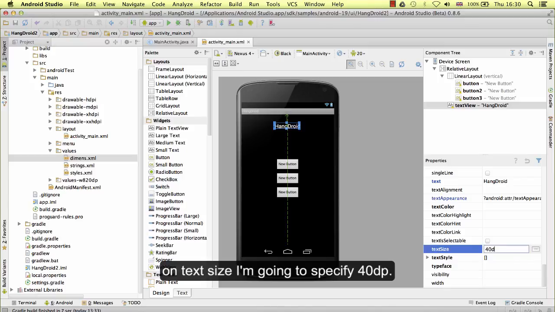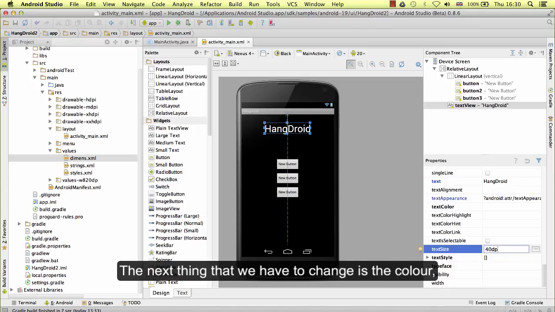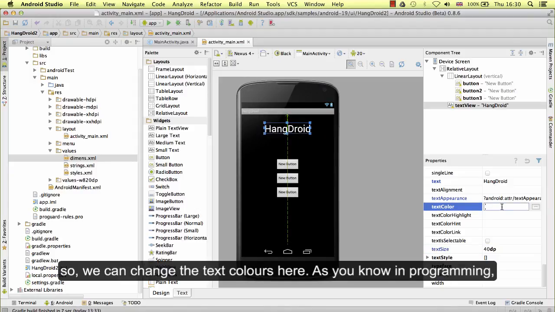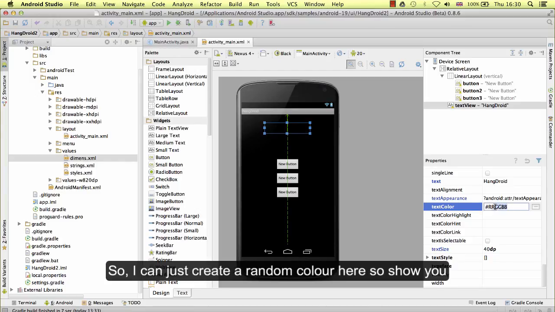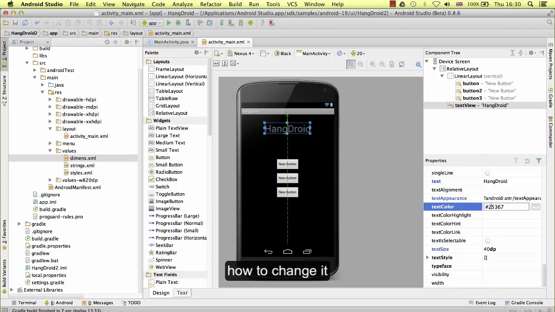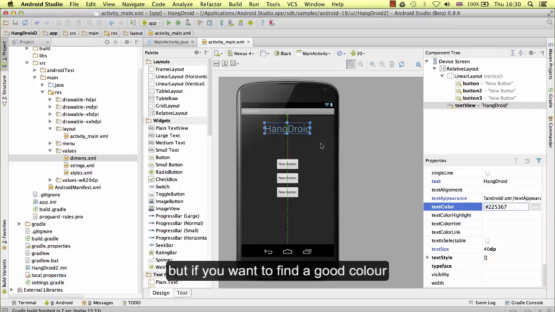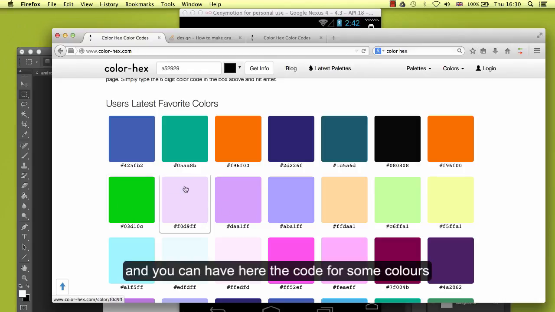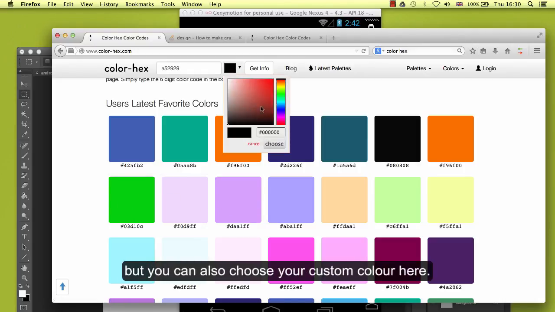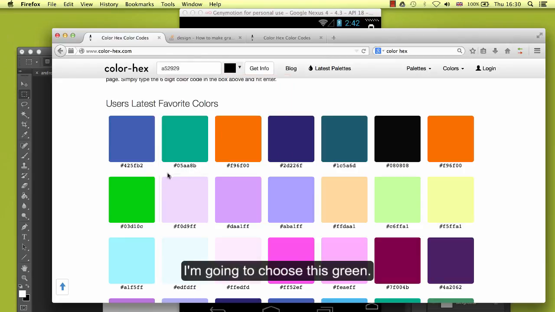On text size, I'm going to specify 40 dp. The next thing that we have to change is the color. So I can change the text color here. As you know, in programming, the colors can be represented by RGB, which is a combination of colors. So I can just create a random color here to show you how to change it. But if you want to find a good color source, you can use this website, colorx.com, and you can have here the code for some colors, but you can also choose your custom color here. I'm going to choose this green.